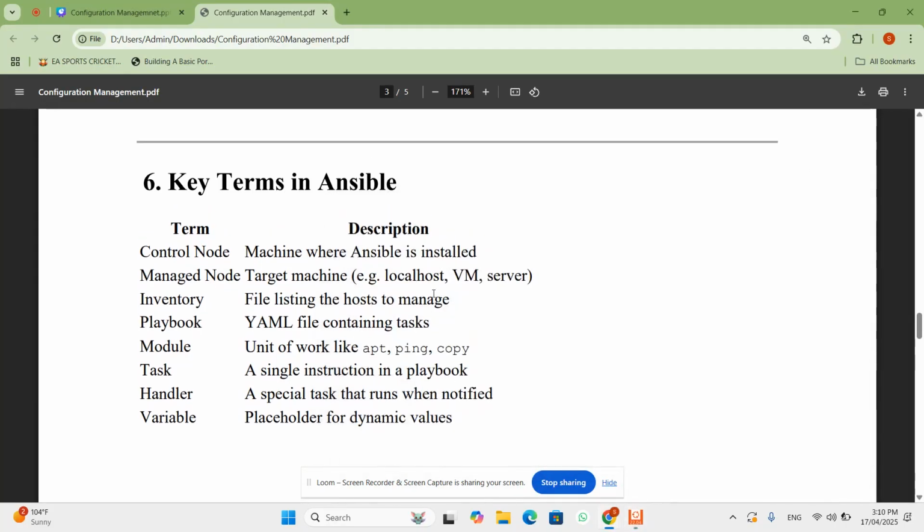There are some key concepts in Ansible we have to see before proceeding. So there is a concept called control node. Control node is basically a machine where Ansible is installed. It is also called the master. From the master we can configure all the slaves. So master is also called the control node.